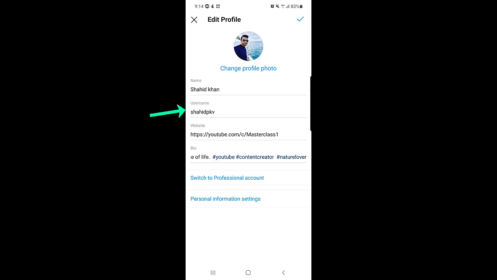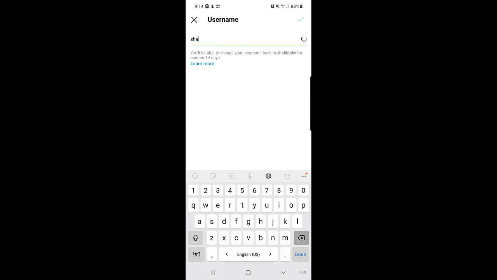So if you already have one and you want to change it, there is a similar way you can do it. You need to tap on it and erase your current username, and then you can type in your new username. And once you're done with that, you need to tap on the arrow at the top, as you can see, and your new username will be saved.